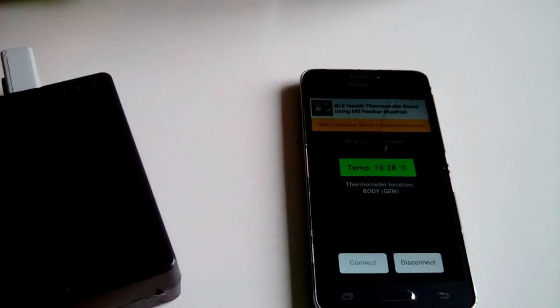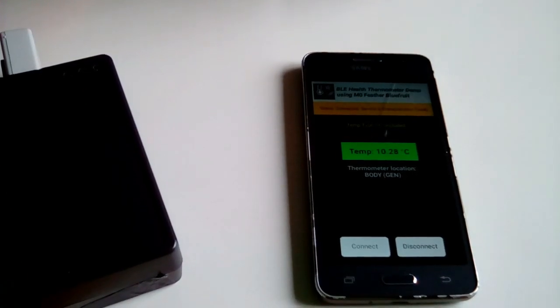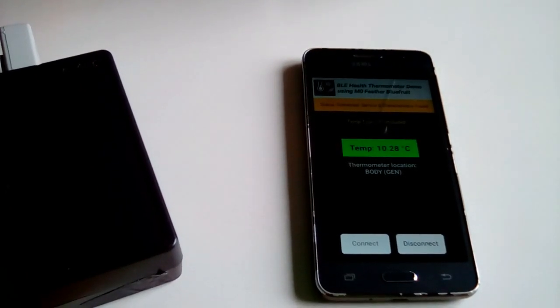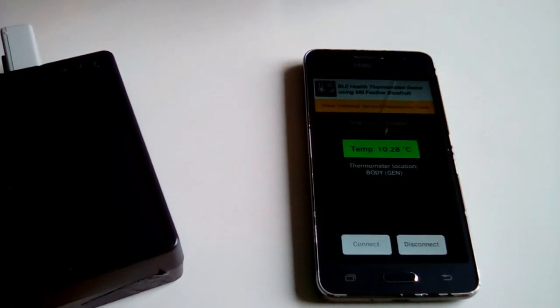So there you have it, the Bluefruit LE health thermometer device, which was developed on the Adafruit Feather M0 Bluefruit LE device.